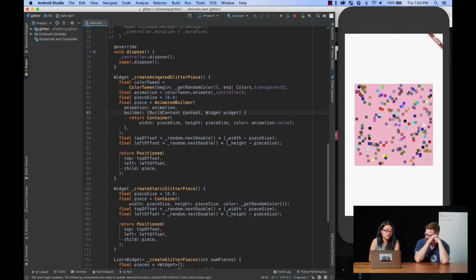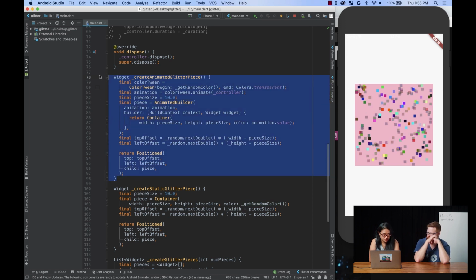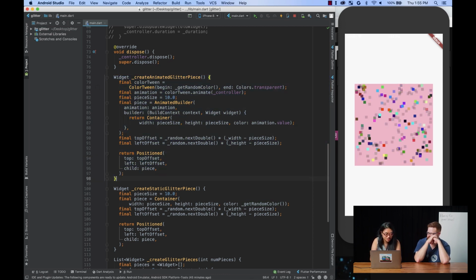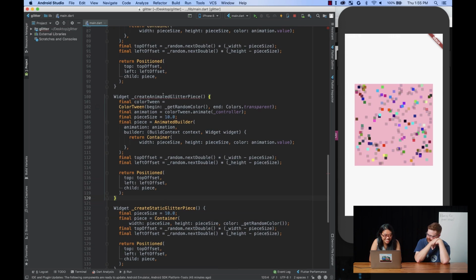There can be the create reverse animated glitter piece, and in that case, your color tween starts at transparent and ends at get random color. Okay, yeah, that's a good idea. This seems not great to just copy and paste, but let's do that. It's epistemic coding. You just say it's epistemic coding, and everybody's like, oh, I guess it's important. I don't know what that word means. It just means you're figuring it out as you go. Oh, okay. We can refactor later.